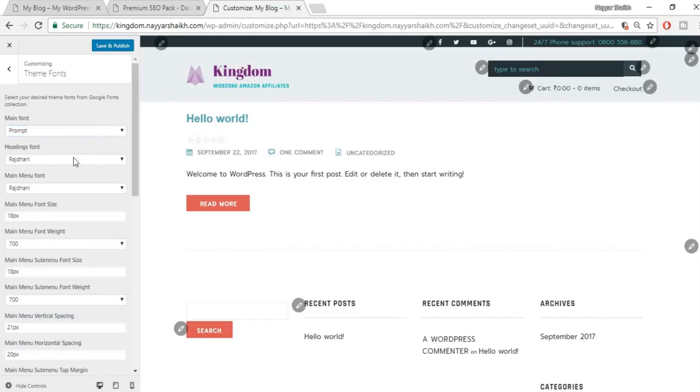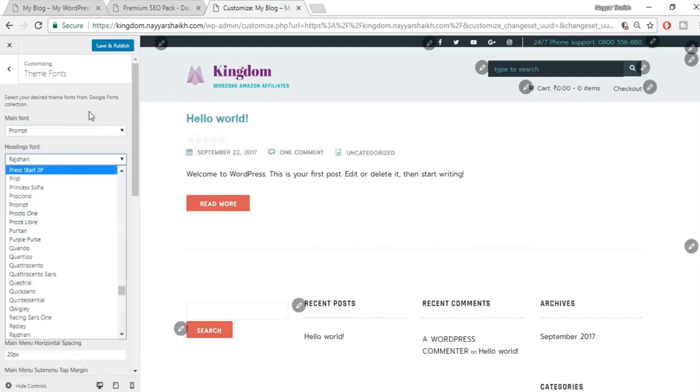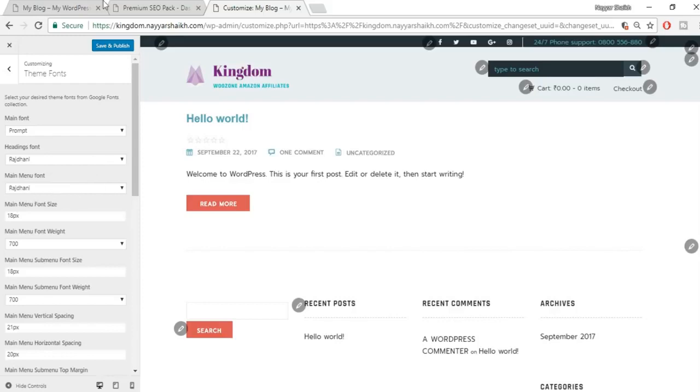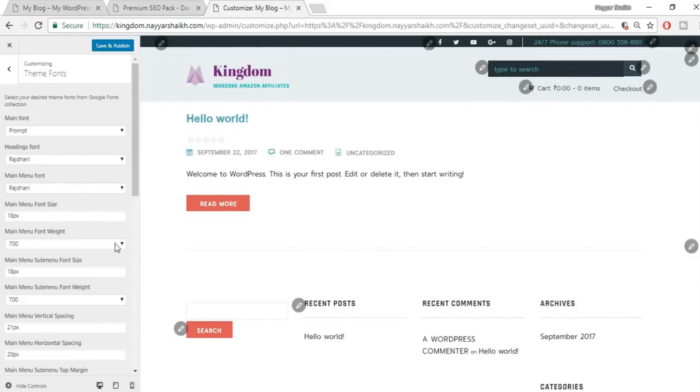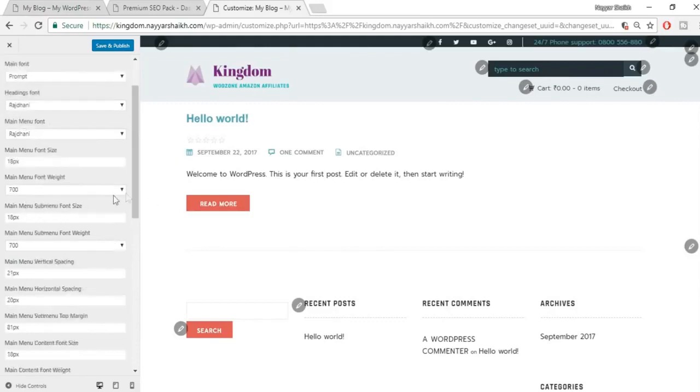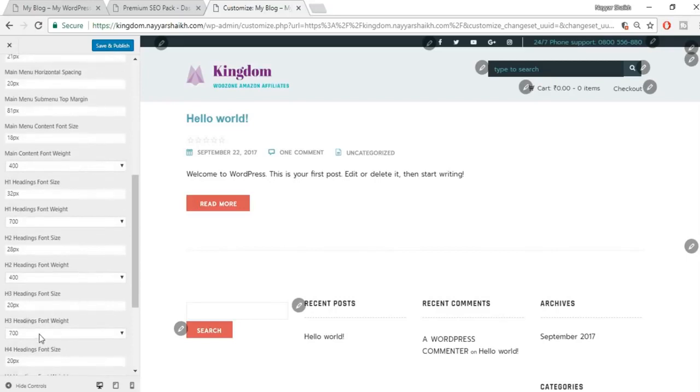Okay, this is the heading font. You can change this font also from here. Main menu font, here is the main menu font. You can select that also. You can change the size of this font. You can change the weight of the font. If you select lesser weight, it will become thinner. If you select more weight, it will become bolder. So basically that is what it is. So you know what I'm talking about. You can change the font, font size, font weight, and so on.